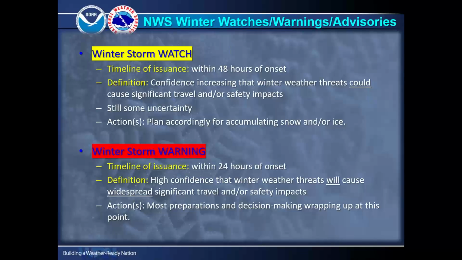I'll get into the definitions here in just a second, but we're basically looking at least 2 inches or more of snow and/or a 1/4 inch of ice accumulation or more. And that's kind of our amount criteria or thresholds for winter storm warnings.